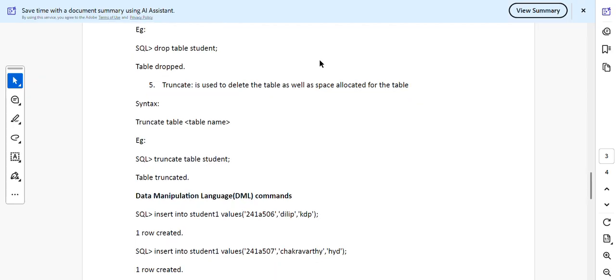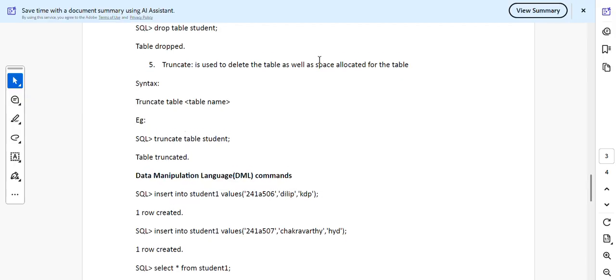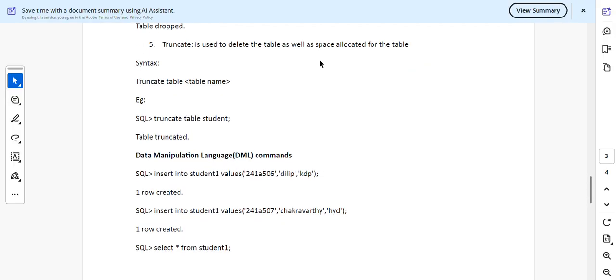We have different commands like insert. If you see the syntax of insert: insert into table name, so I need to provide the table name, then values, and whatever values I need to insert, I am going to use. This is one syntax.